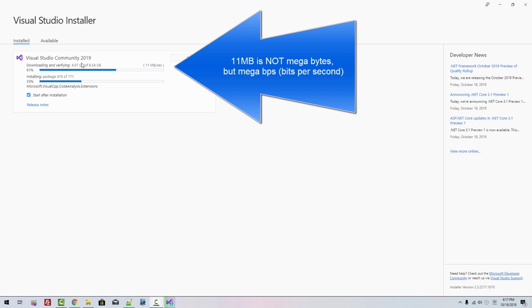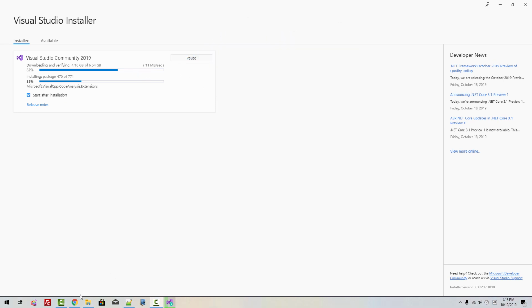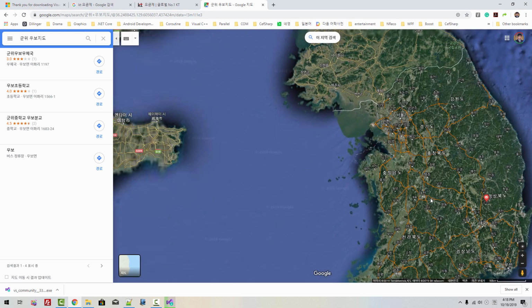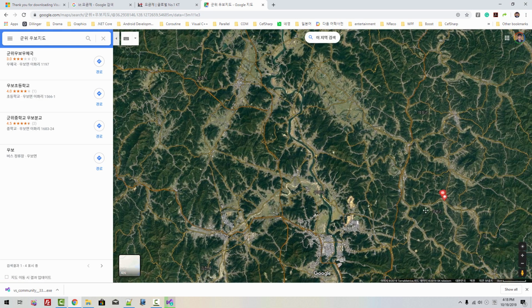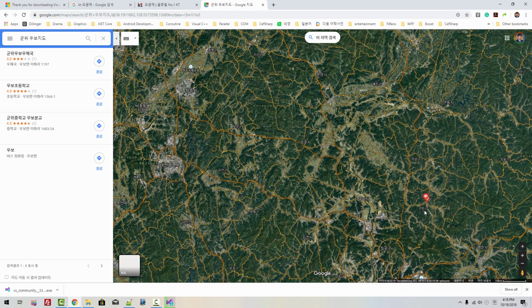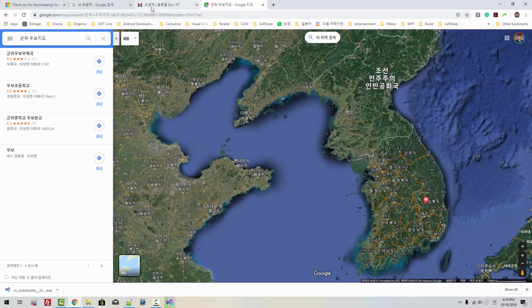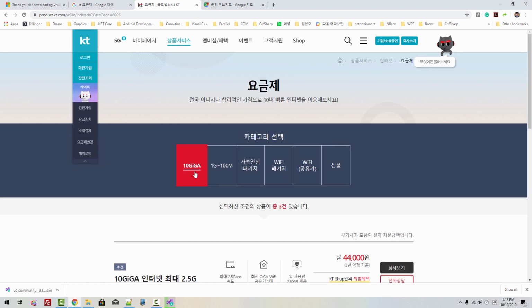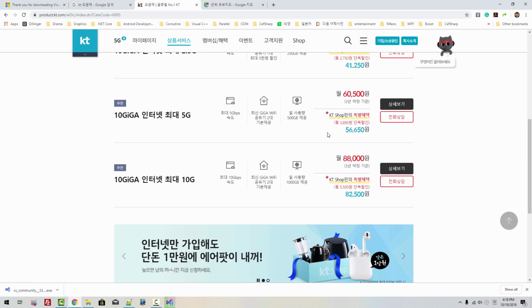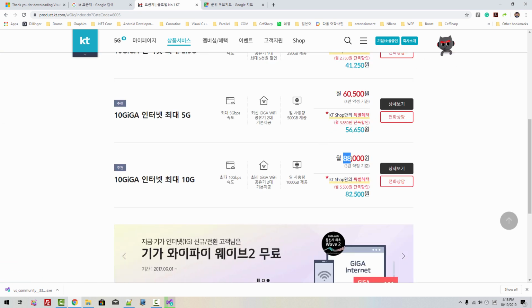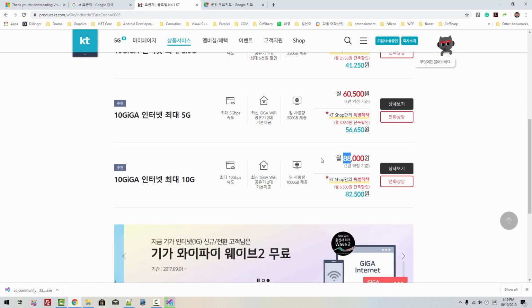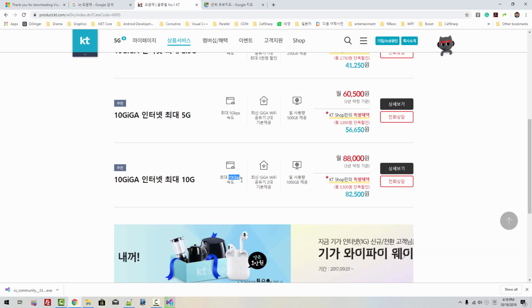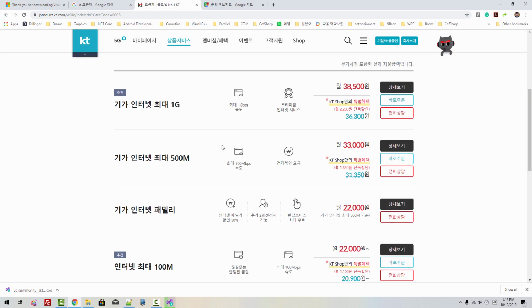While downloading Visual Studio Community Edition, I will show you my internet connection. Say I'm living here. This is South Korea. This is a mountainous area in South Korea. I'm here. Say my internet service provider provides this service for 10 gigabit service. If I pay about 88 US dollars per month, then they can provide me a 10 gigabit per second service. This is the low-tier service.